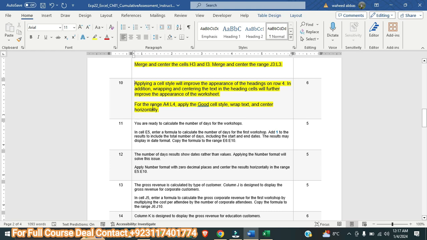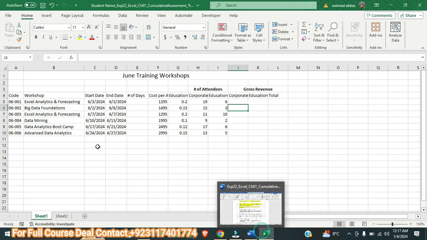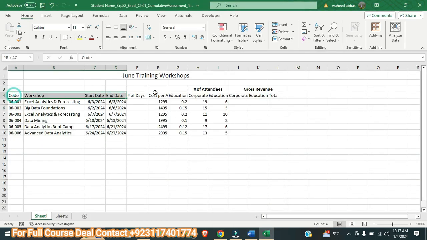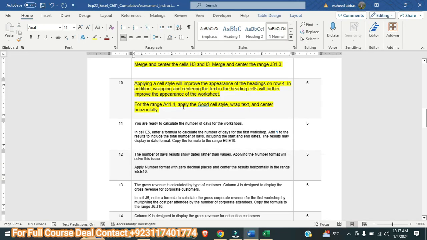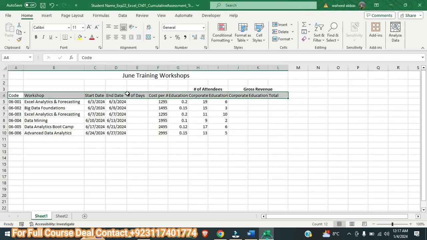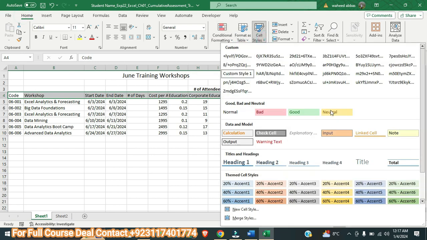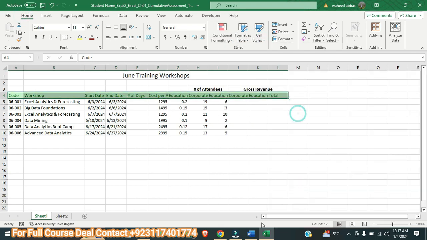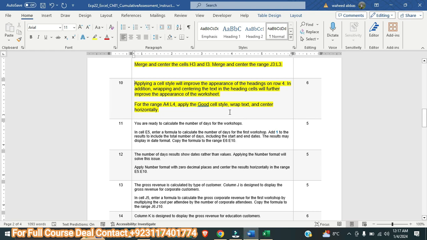So it is saying for the range A4 to L4. First we will select from A4 to L4. This is selected, and next it is saying apply Good cell style. So here I will select in this Home tab, in Styles, Cell Styles, I will select Good cell style. This is done. Next it is saying wrap text and center horizontally.